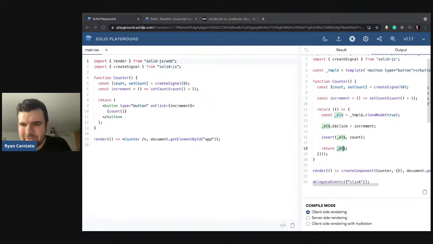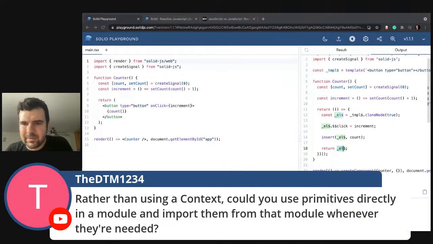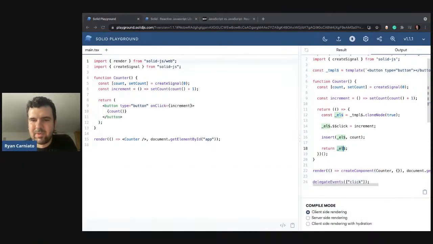Let's see, I got a few more questions coming in. Yeah, let's see here. Rather than use context, could you use primitives directly in a module and import them whenever you're needed? Yes and no, and I'll get back to that in a moment when I talk about the why. So let me get back to that in a minute.